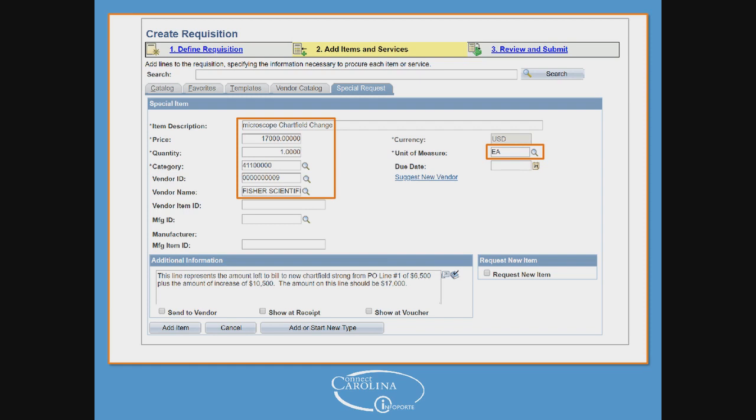For quantity, enter a 1 if you are receiving by amount. If you are receiving by quantity, enter the quantity that you are carrying over from the original PO combined with the quantity you are increasing by. Enter the category, vendor ID, vendor name, and of course the unit of measure.